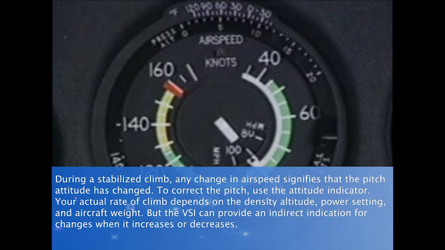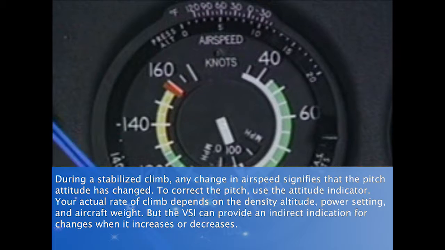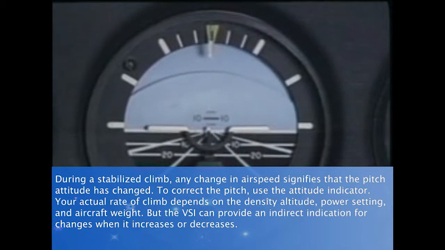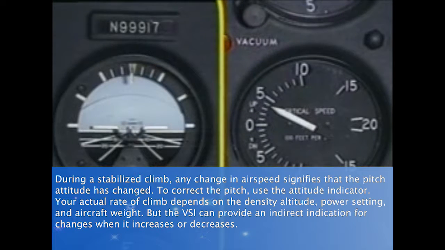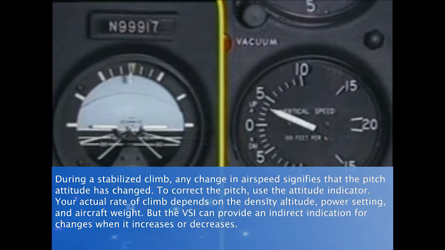During a stabilized climb, any change in airspeed signifies that the pitch attitude has changed. To correct the pitch, use the attitude indicator. Your actual rate of climb depends on the density altitude, power setting, and aircraft weight. But the VSI can provide an indirect indication of pitch changes when it increases or decreases.